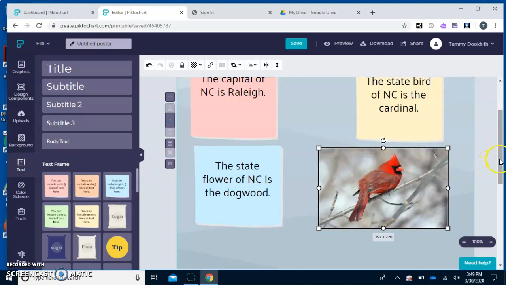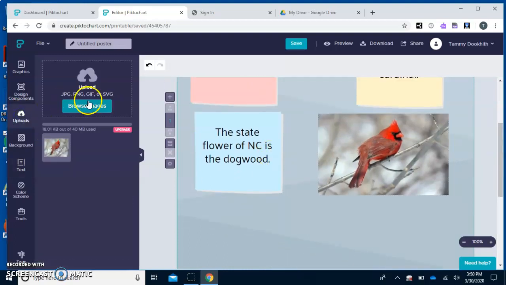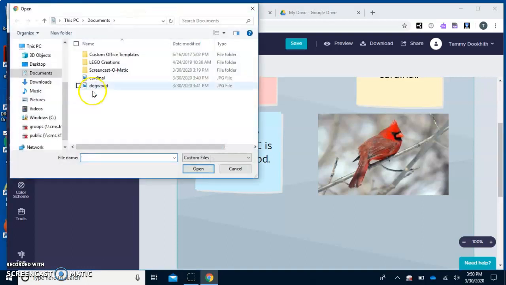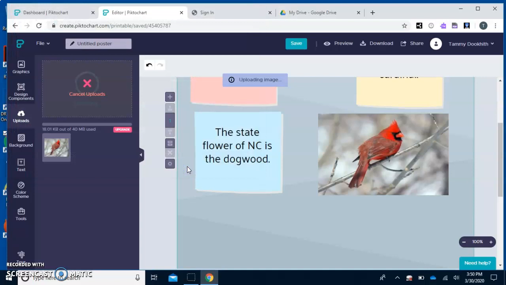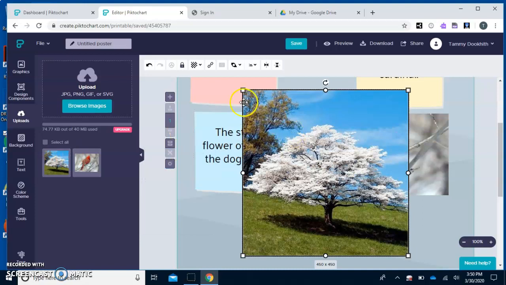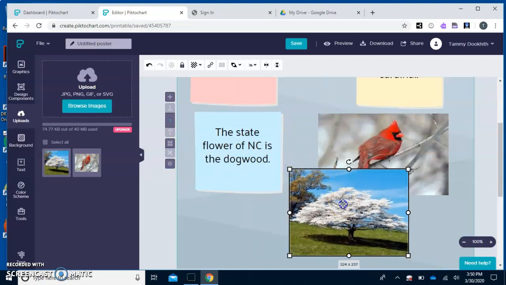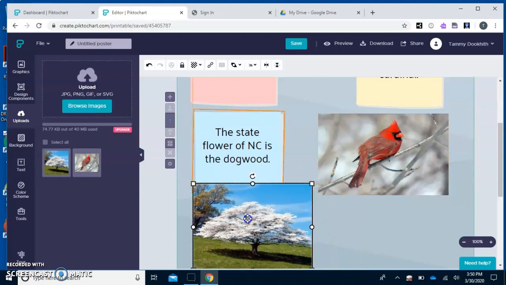Okay. So I'm going to go ahead and select Uploads again. Browse images, and Miss Keith found one of a dogwood. I'm going to hit open, and once I do that, that image is going to come up. Let's see here. Taking a minute to upload. Here it is. I'm going to select it, and again, I'm just going to resize that, boys and girls. Take it down, and you guys can add that to your poster.